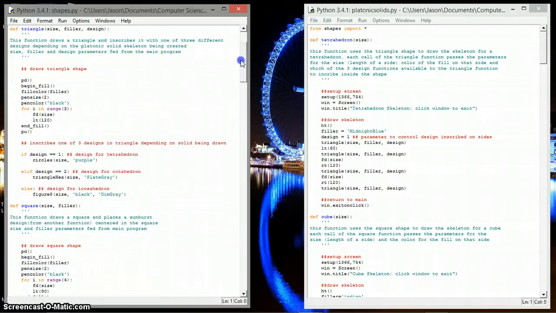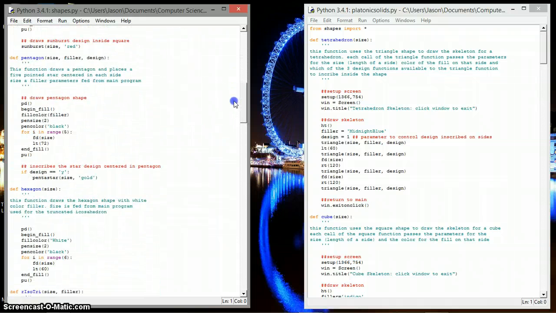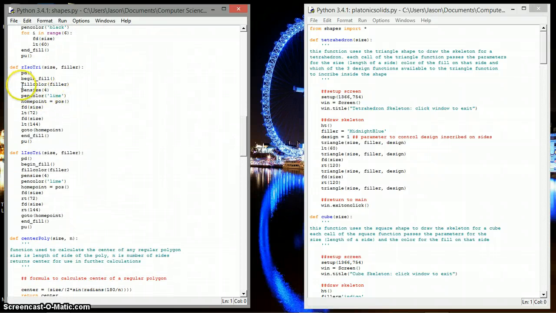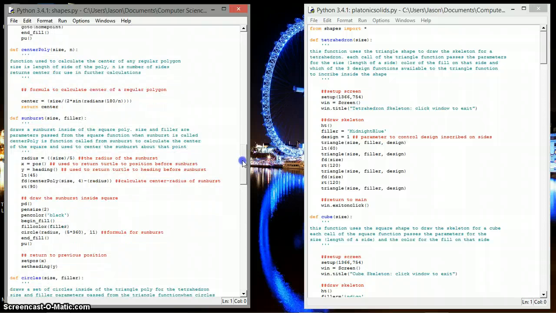Through here, you'll see the function definitions for the triangle function, the square function, pentagon, hexagon, and then you've got 2 isosceles triangle functions. One is a left-handed one, and the other is right-handed, which we'll use together for the great dodecahedron. Then the center poly function. This calculates the center of a regular polygon using the sine and radian functions from the math library. It returns the center, and we use that to decide the placement of the designs that we create to go on each side of the polygons.